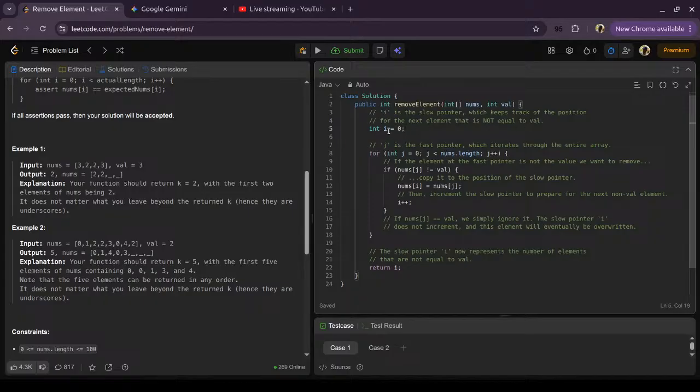Okay, int i equal to 0, and j is the first pointer which iterates through the entire array. So we need to travel. The previous task also did it like this, but there is some difference in the logic if you observe this one. So let's begin from this position to this position. Let's begin our journey. See here, j equal to 0 and j less than nums length.